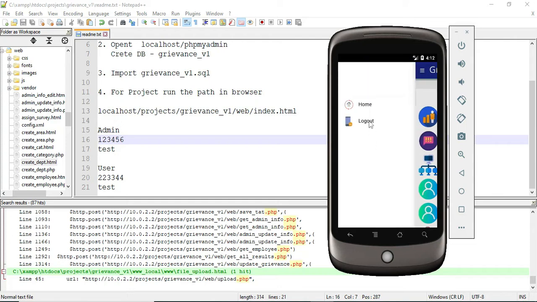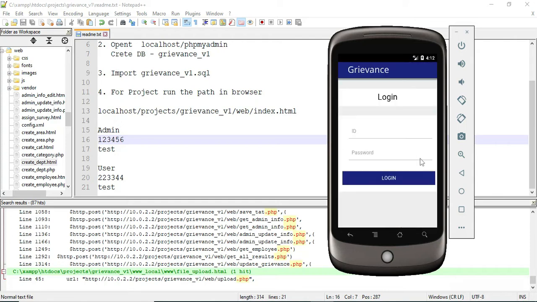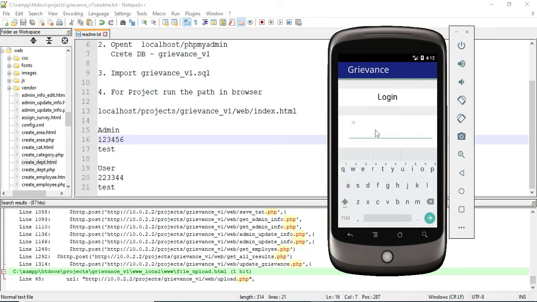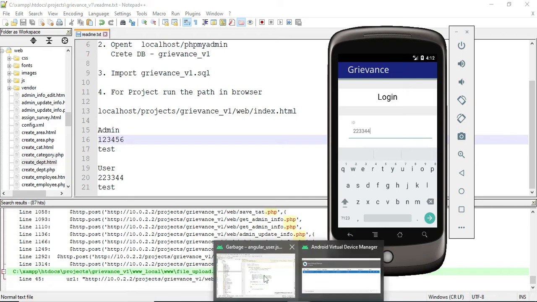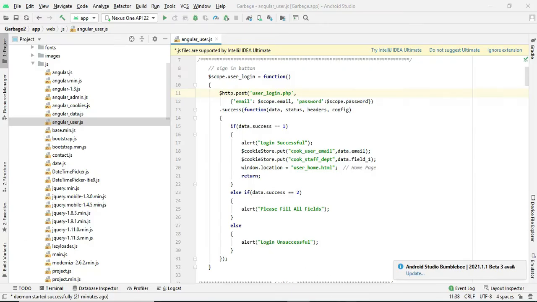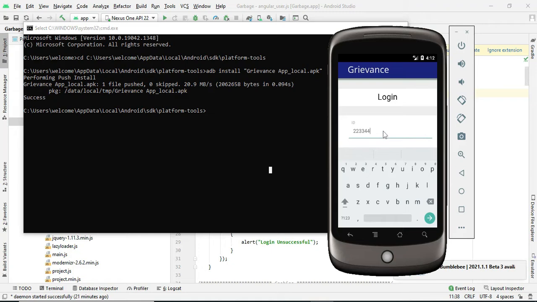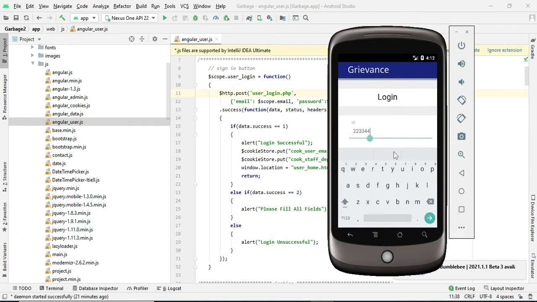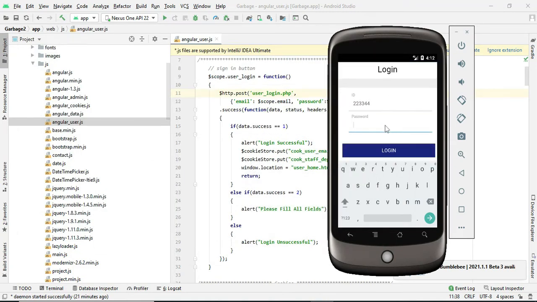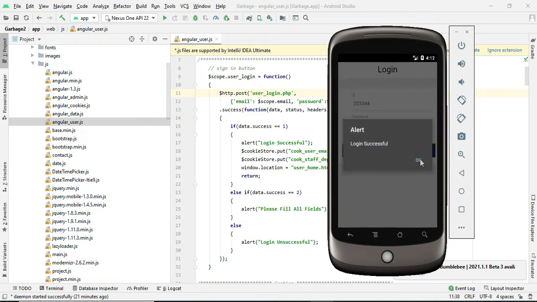So now I'm just logging out from the admin panel, from the administrator. Let's move to the user login now. The user ID is 223344 and the password is test. So login successful.